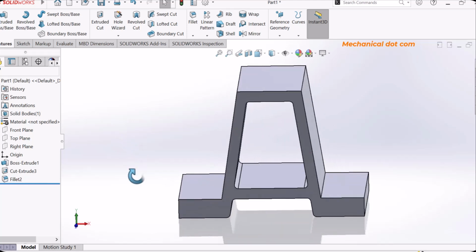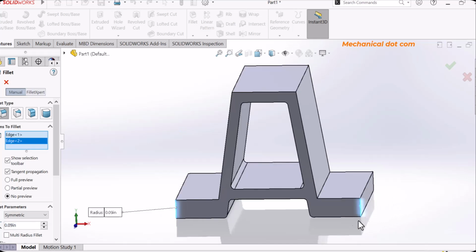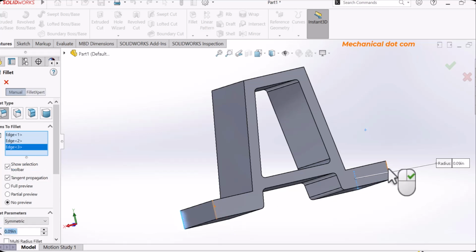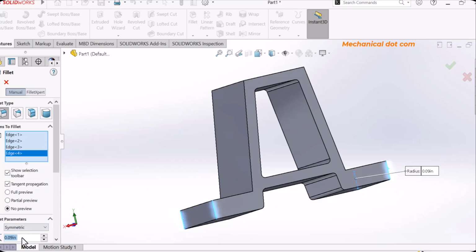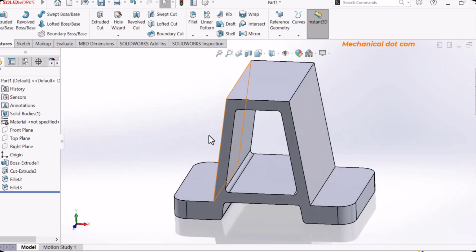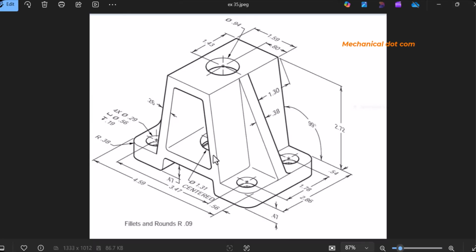Now again go to Fillet. This time select these four corners and type here 0.38 inches. Click OK. Look. Now again go to Drawing. Now we will make these two holes.